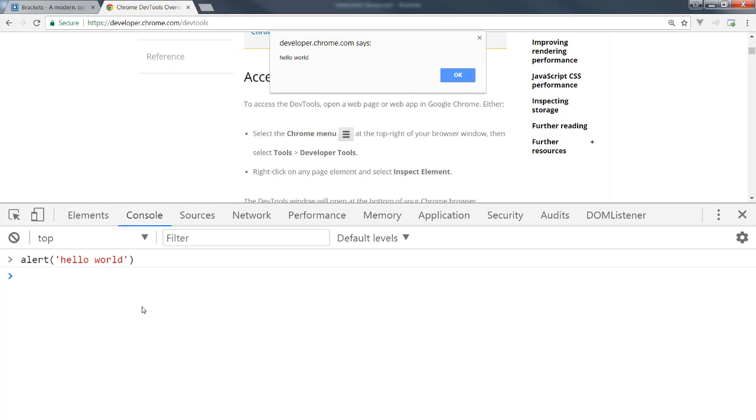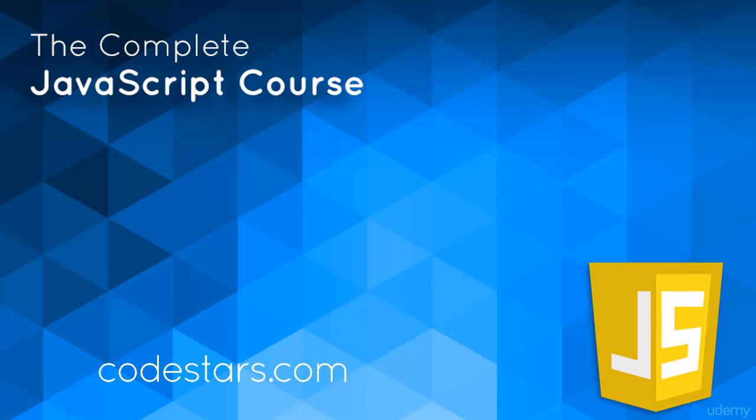Try it out. Pause the video, open up your browser. If you don't have Chrome, open up Chrome and type in alert, rounded bracket, hello world, and that's your first JavaScript code. In the next lesson, we're going to dive deeper into JavaScript.